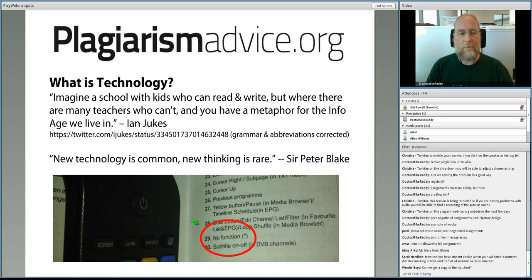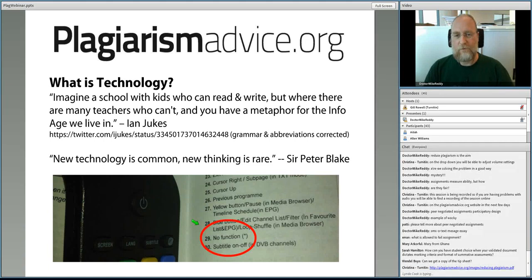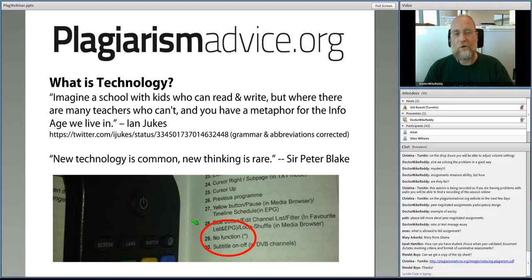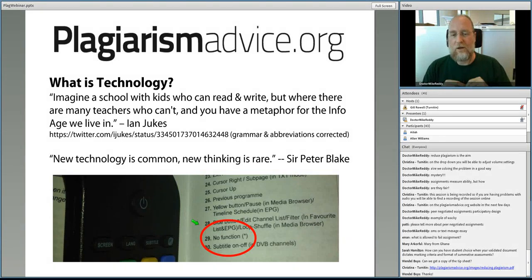So here we have a lovely quote that I saw off Twitter. There's a wonderful EdChat hashtag that regularly comes up with some interesting discussions on Twitter. And this is one I'm going to read out. Imagine a school with kids who can read and write, but where there are many teachers who can't, and you have a metaphor for the information age that we live in. And I think I'm going to come back to that point a little bit later.